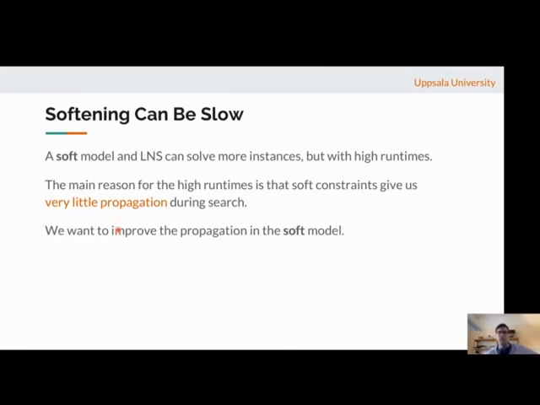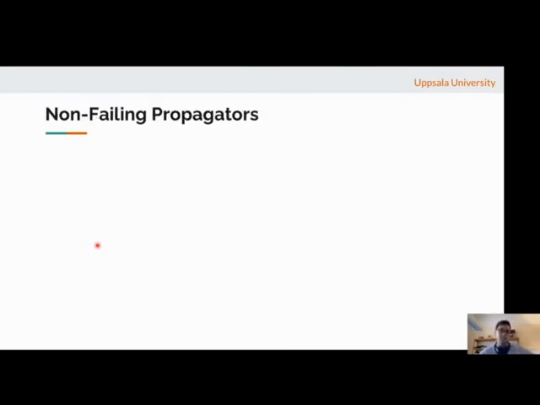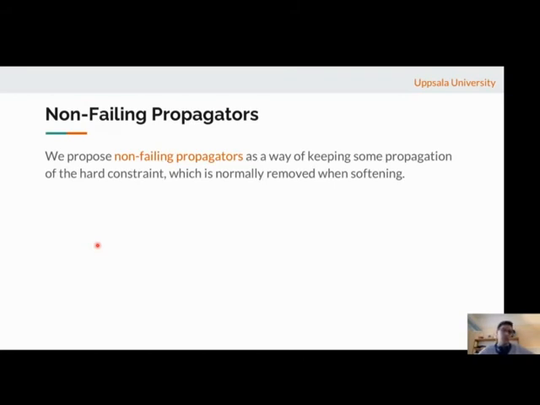The main reason why we see a higher runtime is that when we use soft constraints, they give us very, very little propagation during search. This just means that we have to search more, and that takes more time. So in this paper, we wanted to see if we can improve the propagation that we get in a soft model. For this, we propose what we call non-failing propagators, which are a way of keeping some of the propagation of the hard constraint that we would otherwise just remove when we soften constraints.